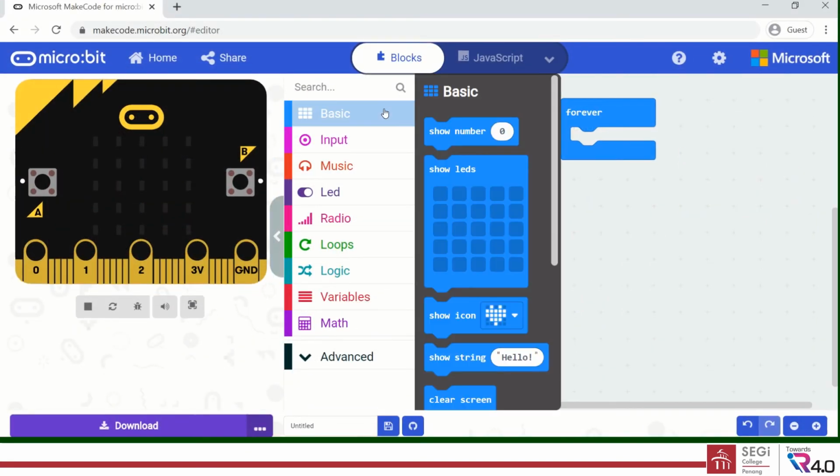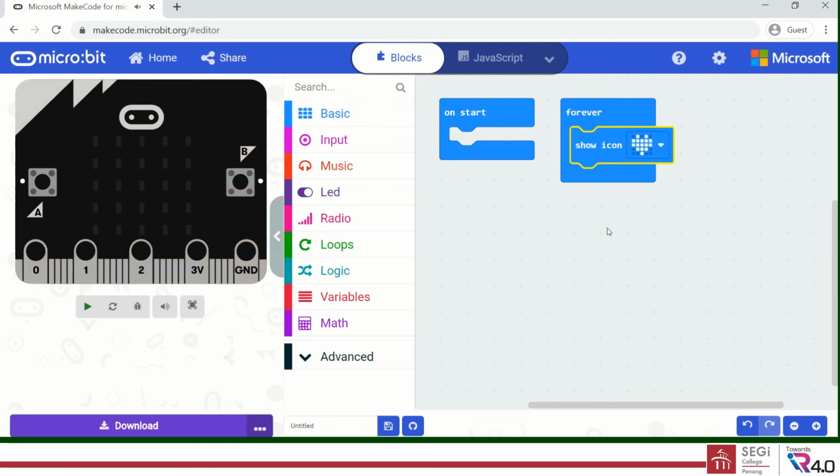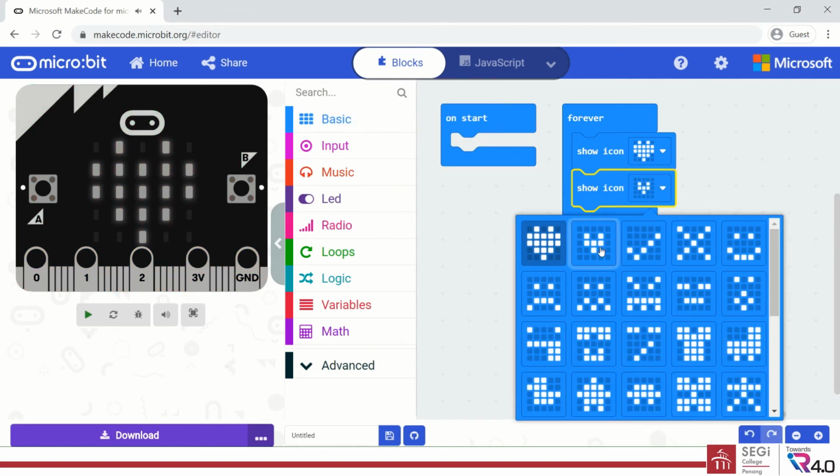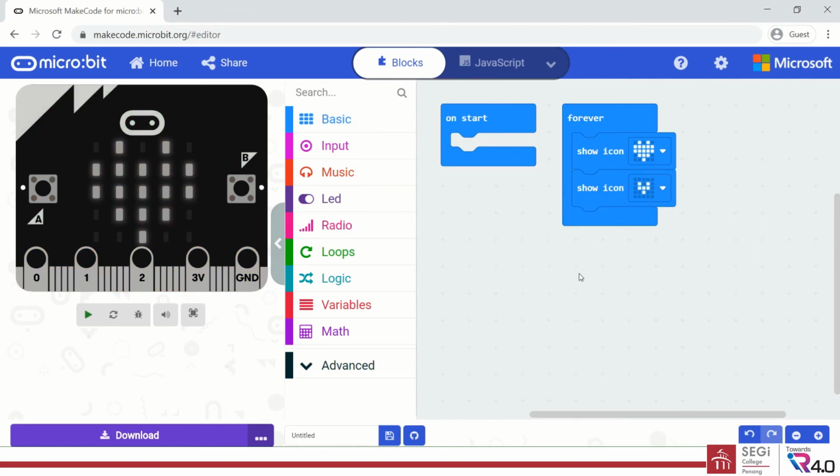Besides Show Number and Show String, you can also show an icon on the micro:bit. By using Show Icon, you can show a selected icon on the LED screen. And when we drag a Show Small Heart icon below the Show Heart icon, your micro:bit will show a flashing heart animation.